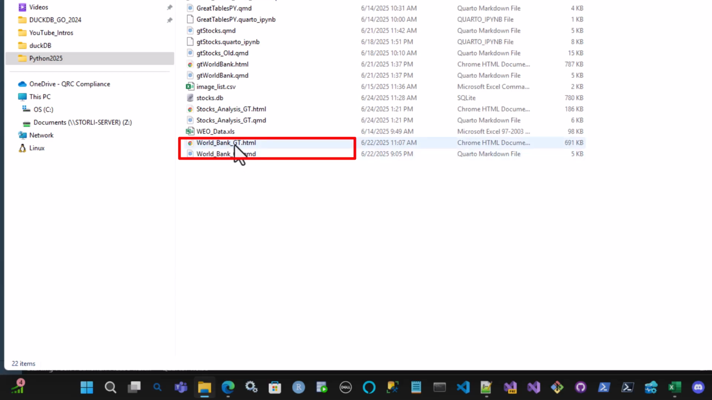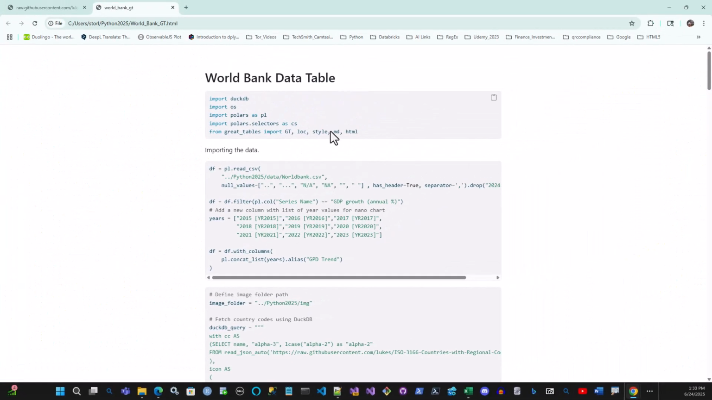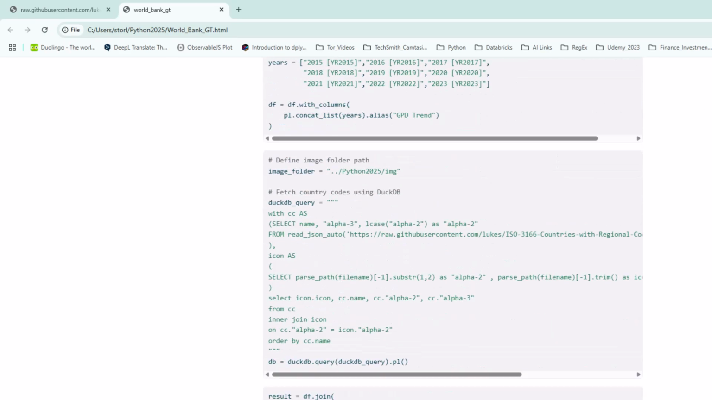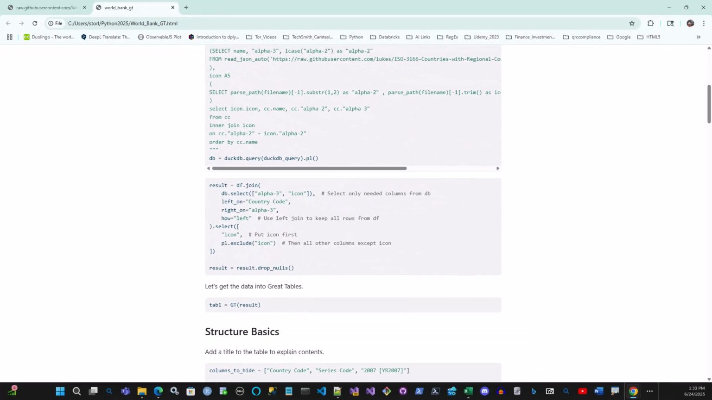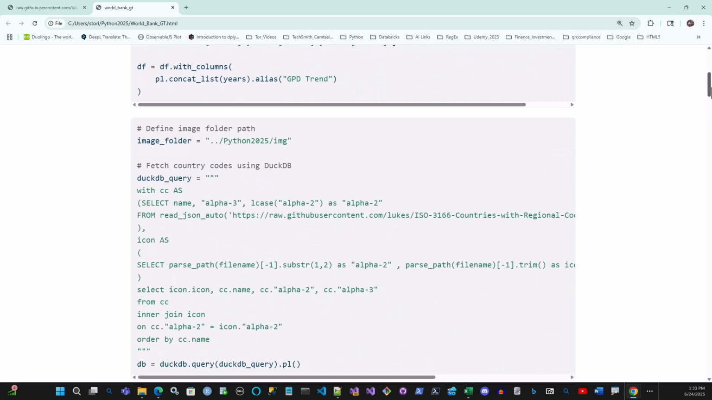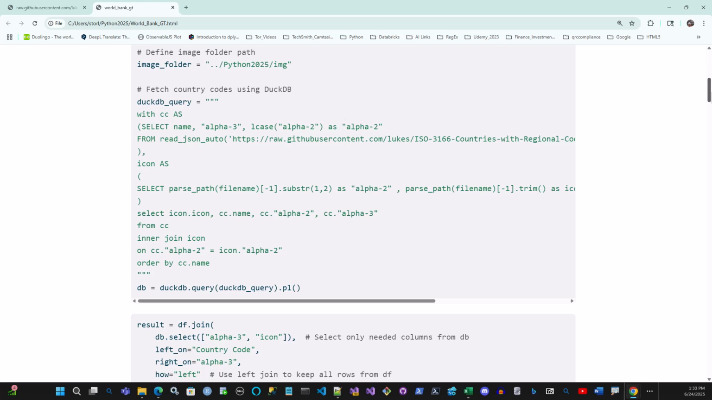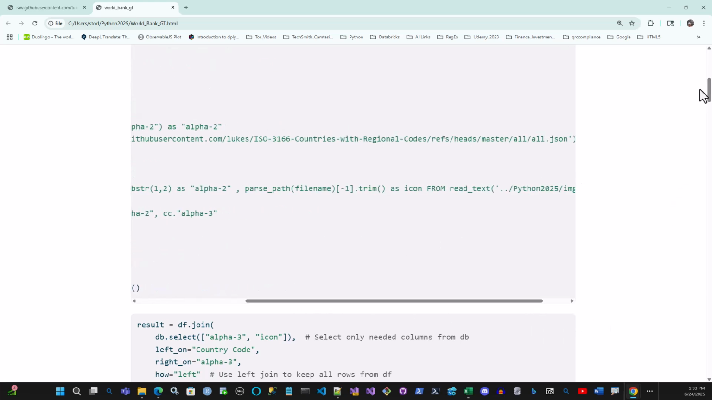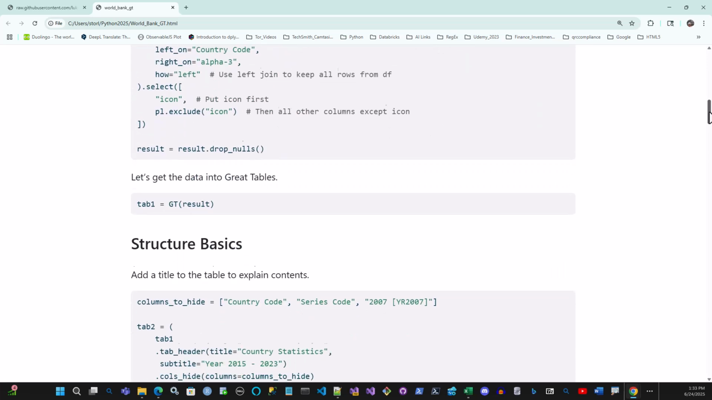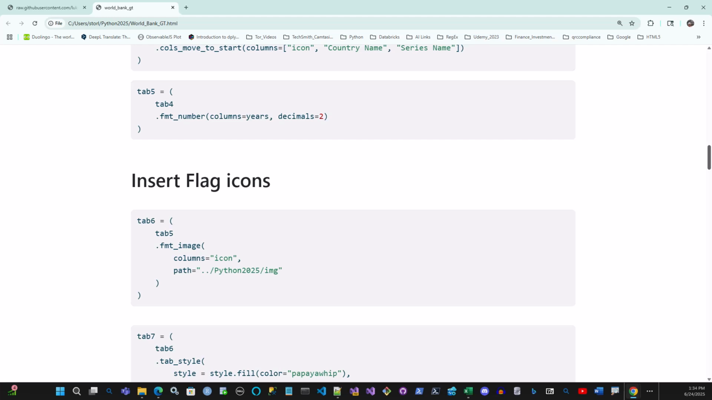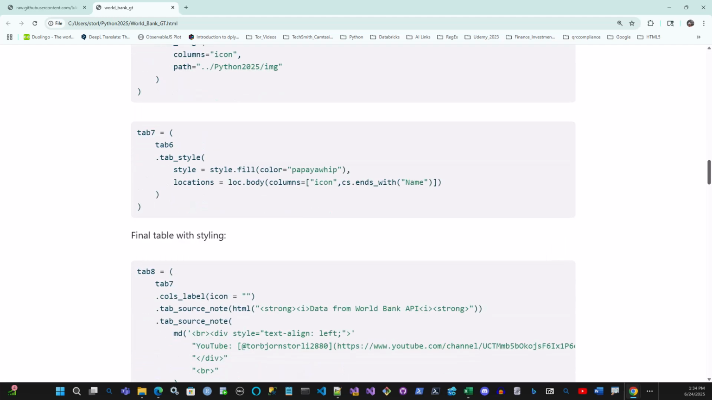So here is the World Bank HTML. You see here, I got my different code snippets. Let me make it a little bigger. So you can see here, and here's the code. And here you can see I'm running the query. You should be able to see all this, but you can see it cuts off, so use these scroll bars. And then I have the basic structure. And you use the flag icon here, insert it here.